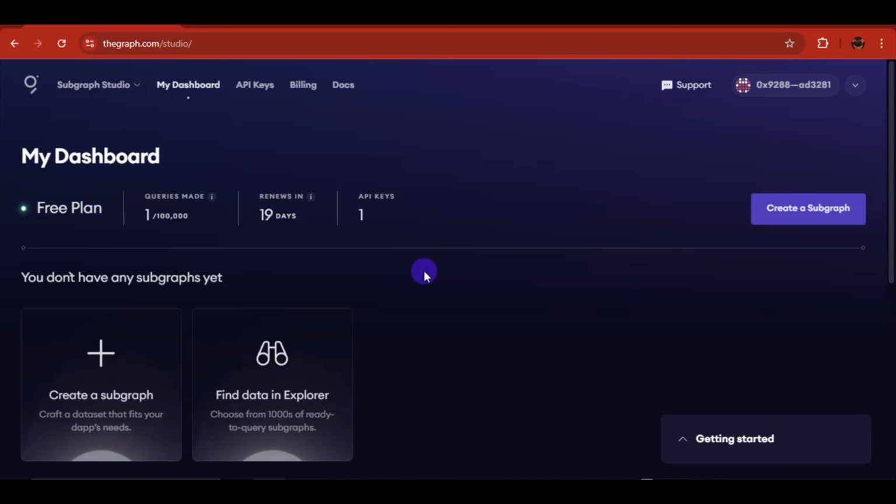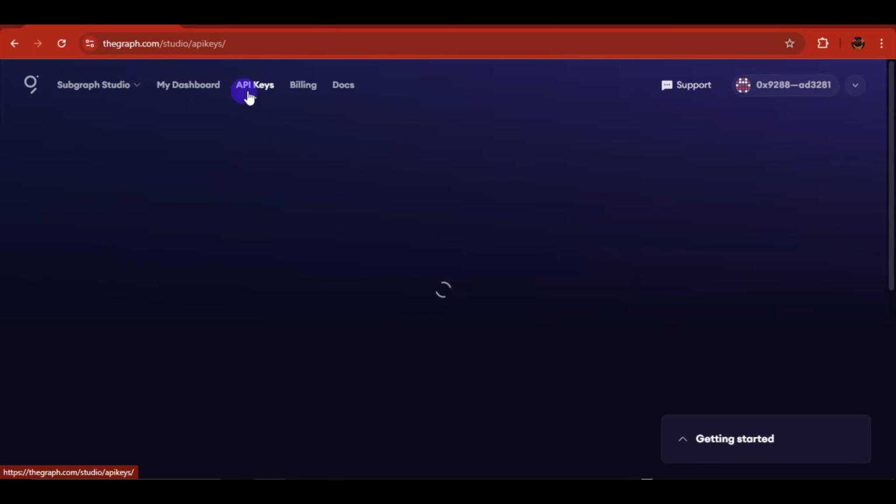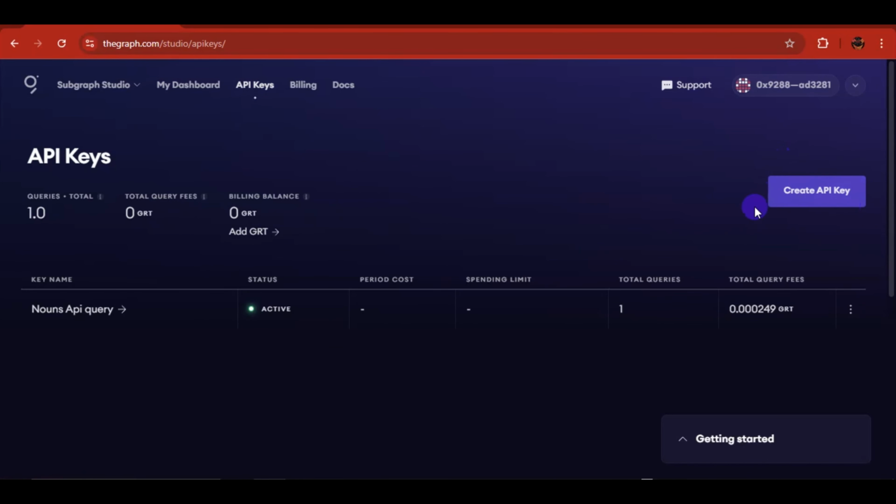With The Graph's free plan, we get 100,000 queries per month, plenty to get us started. Once you're signed in, let's create that API key. Just click Create API Key, give it a name, and we're all set. Make sure to keep that key handy because we'll need it in just a moment.